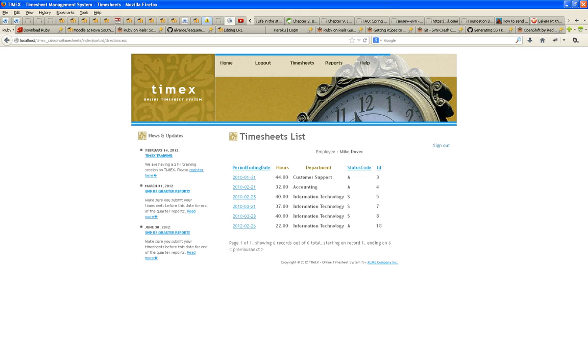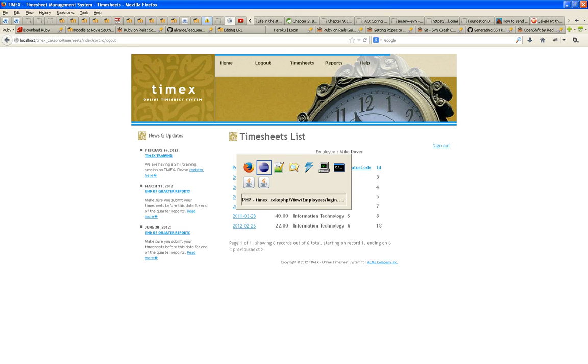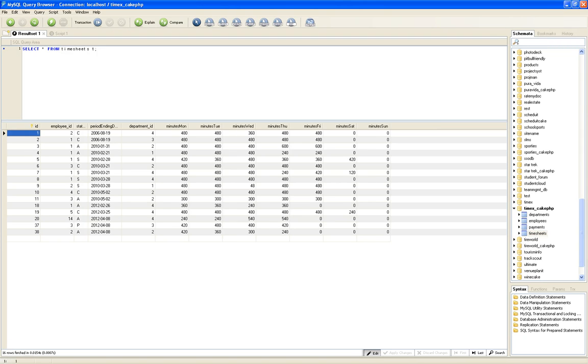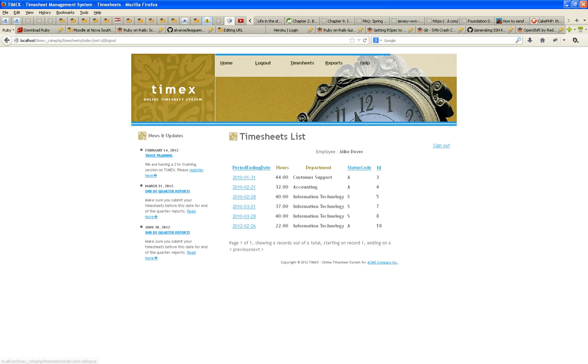And then I sign up. Where's my database? Here's my database, TIMEX CakePHP. I'm going to assign all these to Mike. And then I'm going to, please notice how the URL changes. So I'm going to go to login.